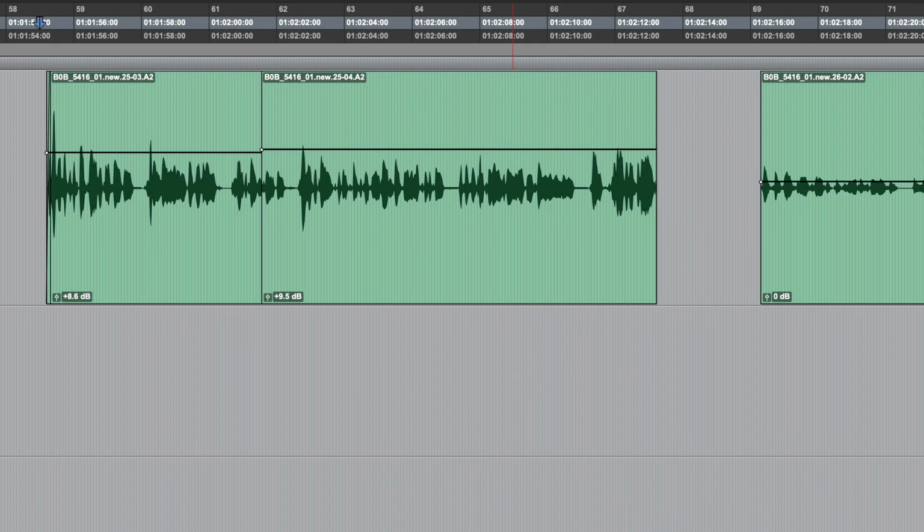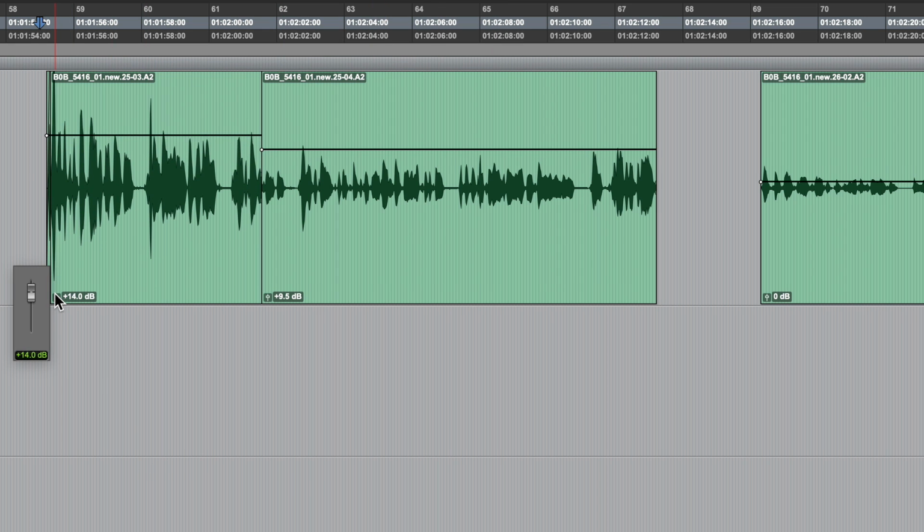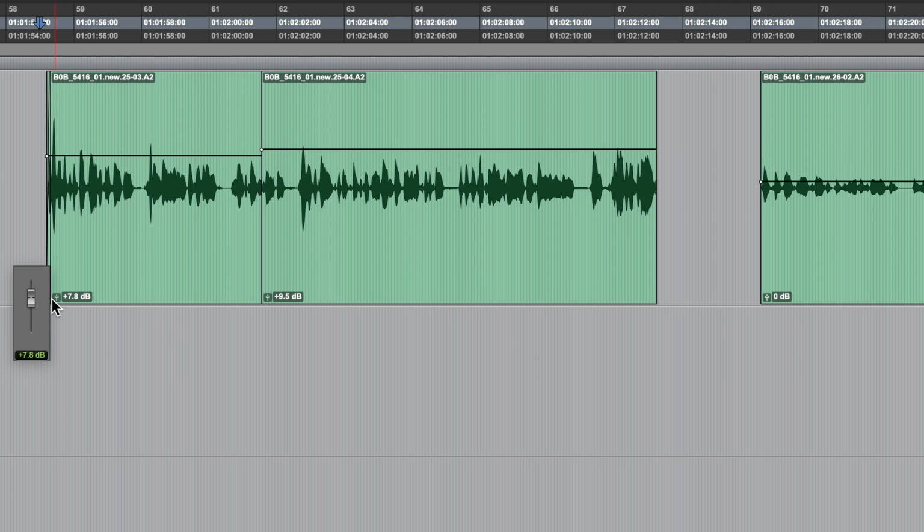Since we've now got the clip gain line displayed, we should speak a little bit about the difference between static and dynamic clip gain. Static clip gain just means that you've applied a single adjustment to a whole clip. So if I turn this clip up or down, the absolute value is indicated in decibels just here. Because it's a single adjustment, the clip gain line is just flat.